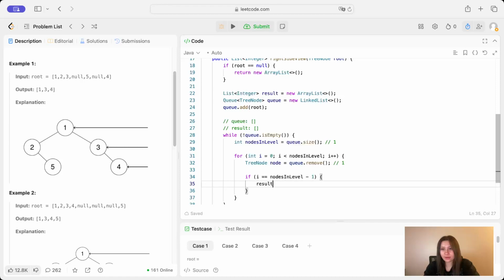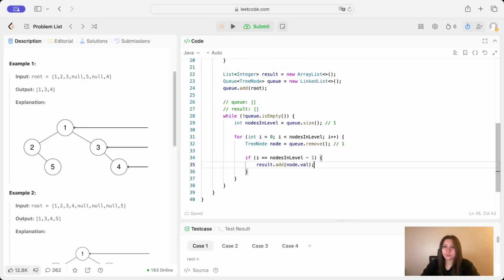And we're going to add that to our result, the node's value. In this case, this is true right now because we have one node in our current level, I is 0, and nodes in level minus 1 is 0. So I equals 0, and we are on the 0th iteration, which is true for this case. So we're going to add that to the result, and now our result looks like this.